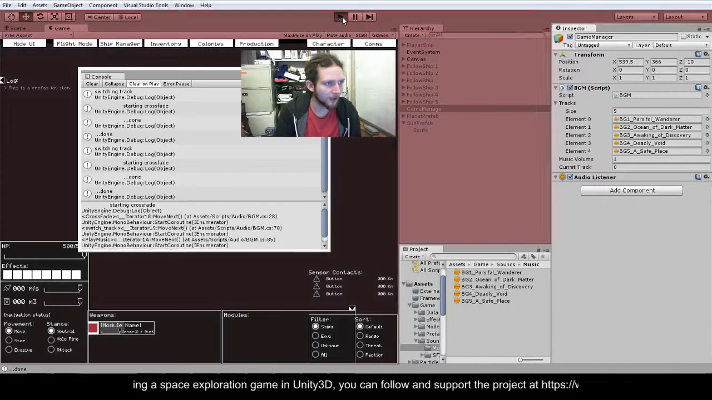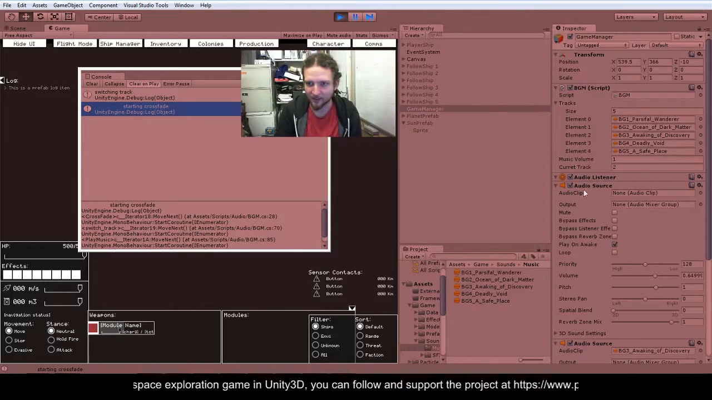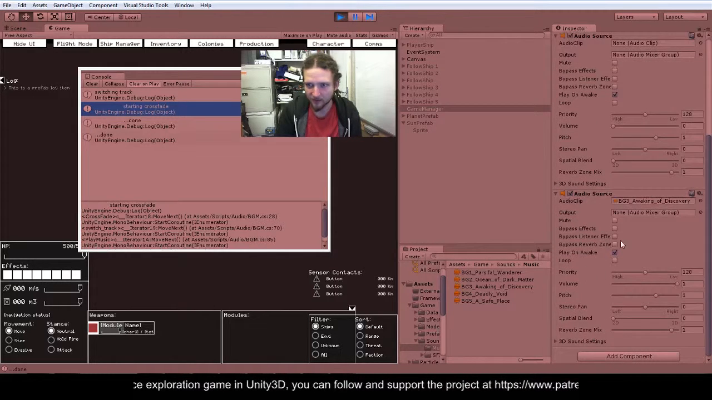So if I press play, what you'll see is we've got my game manager. It's got the background music script. It'll add a pair of audio sources. If I scroll down, you can hear the music playing. And if you look at the volume controls, you'll see we've got two audio sources. One's currently playing, one's empty.